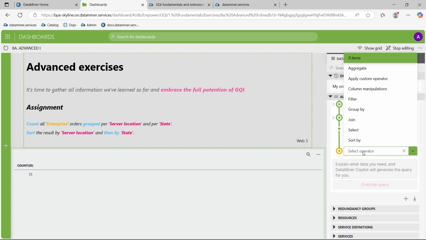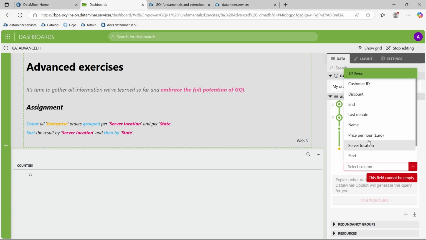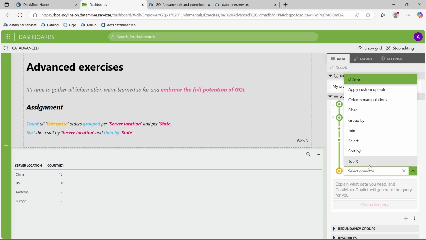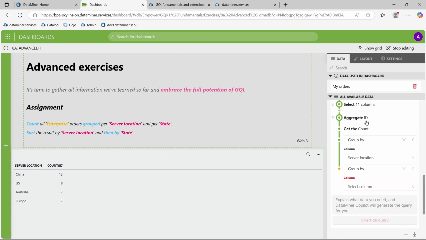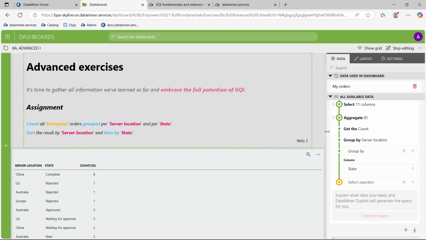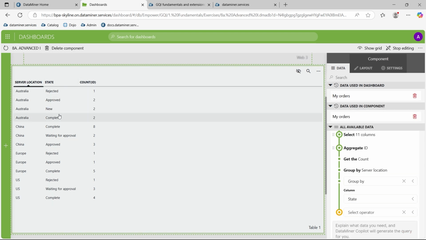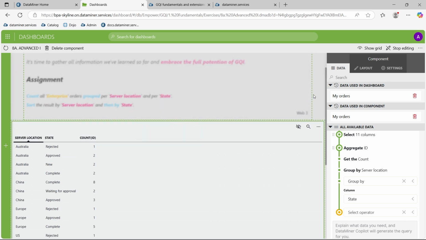We want to group it, so we can now do the group by on server location. So let's take server location. And next to that, we also want to group by state. And here we have it. So now we can see that we have all the server locations. Every server location will have all of the different states, and we can see how many orders are in that state for the given location.